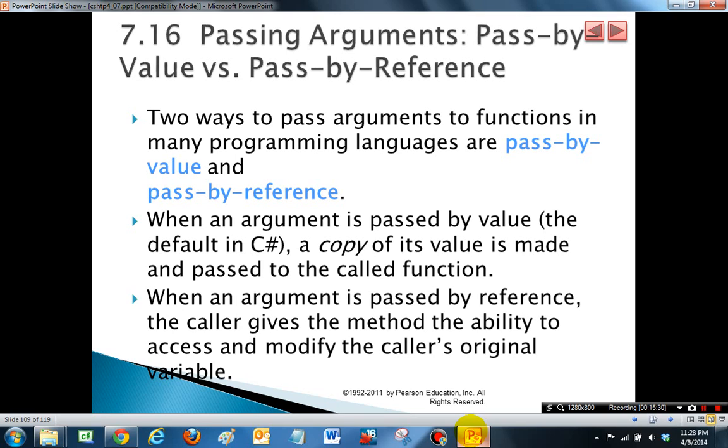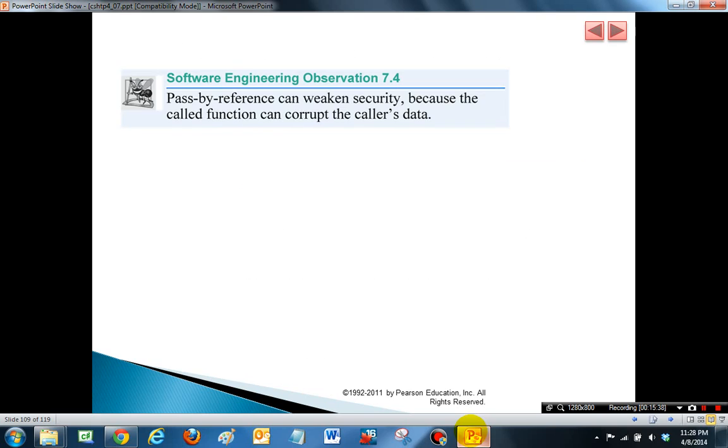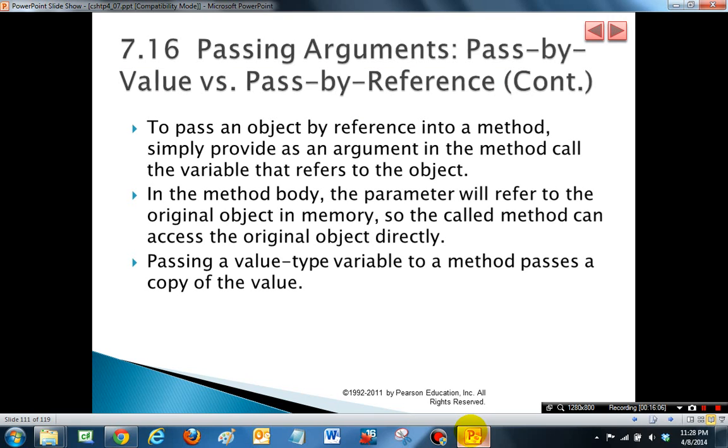When an argument is passed by reference, the caller gives the method the ability to access and modify the caller's original variable. Pass by reference can weaken security because a called function can corrupt the caller's data. On the other hand, it's often necessary to use it, especially when a large amount of data is passed between the caller and the called functions, because creating a copy of large amounts of data can be expensive both in memory use and can take a long time.